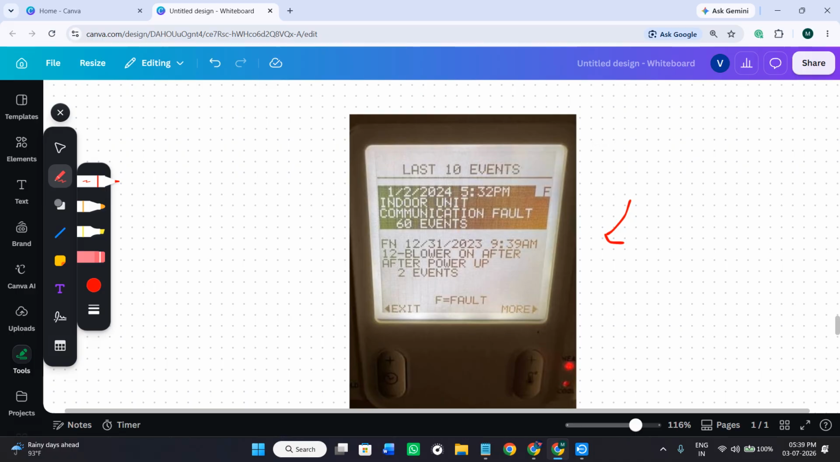Now, if the fault returns immediately after you turn on your AC, even after resetting it, you can check for a specific error code if it is flashing on the display, as this can help you determine whether the issue is caused by the communication wiring, the outdoor control board, or the indoor PCB.